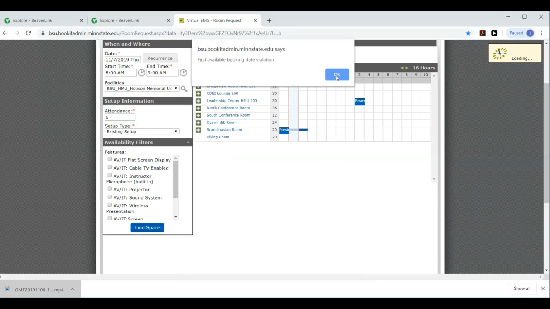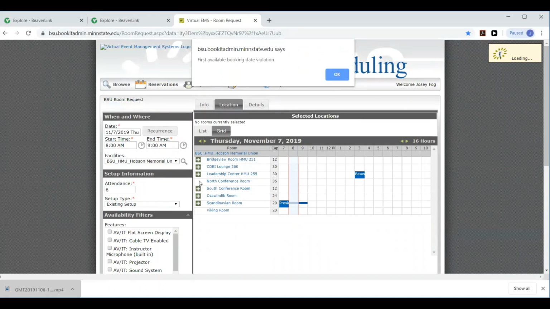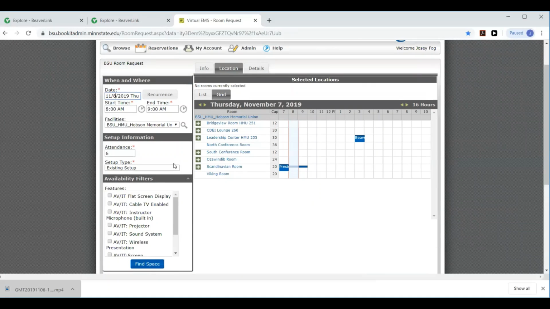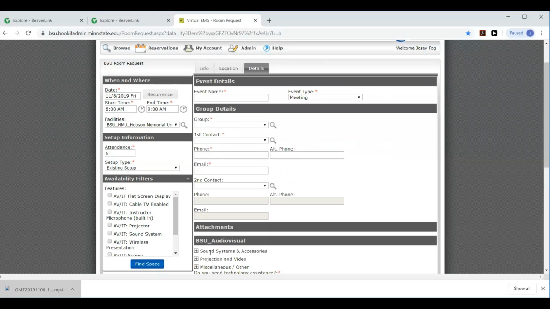I click on Viking. All right, I chose the wrong date. Got to choose the right date. And then we're going to find that space again. Click on Viking, and now it's added. I tried to book too close to the next date where it might not work out. So now that I've chosen to request the room a little bit further away, I can have how many people. I can continue on to the next page.